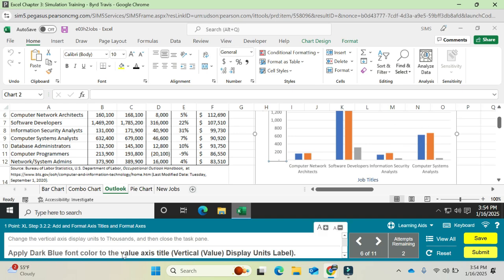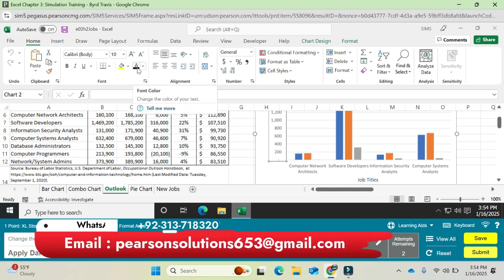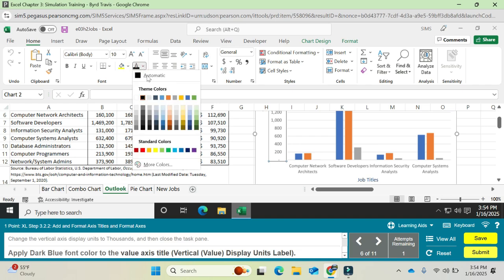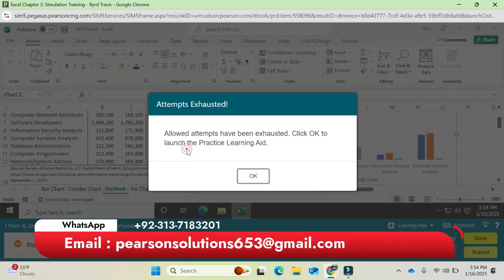Apply dark blue font color to the value axis. Value axis is already selected, and we have to apply the dark blue, and we have also applied dark blue to the horizontal axis already, so it's selected here, dark blue. This is dark blue. We will just hit it here. Oh sorry, it's not working. We have to select it separately. This is dark blue.